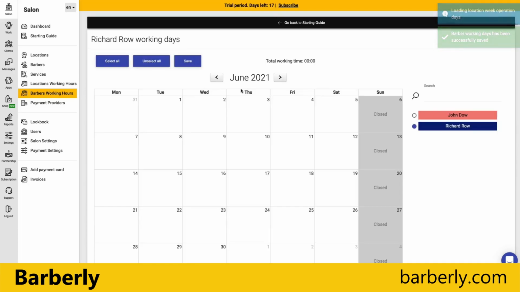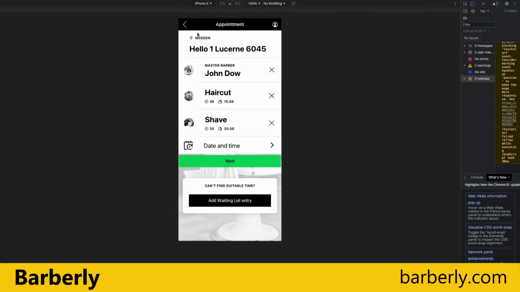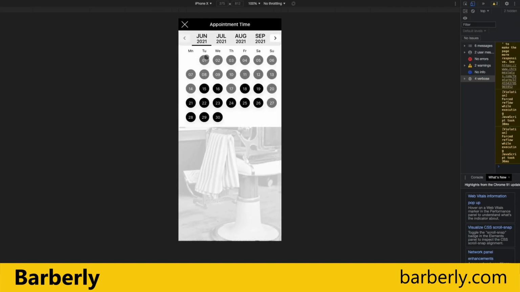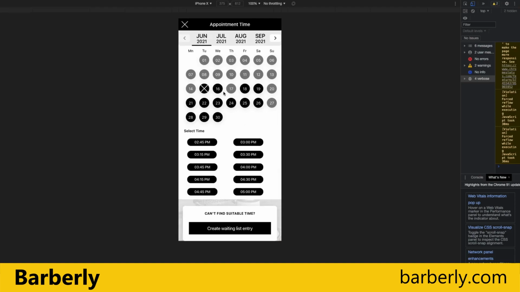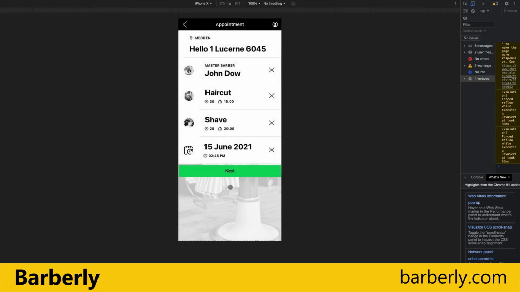And same for Richard Rowe, I just click select all and save. What we can see now in the mobile application is that we are actually fully ready. If I go to daytime, you see that I can already select dates. Because today, for me, is the 15th of June, I can select one of the time slots, and done. I can create my booking from here, from the mobile application.